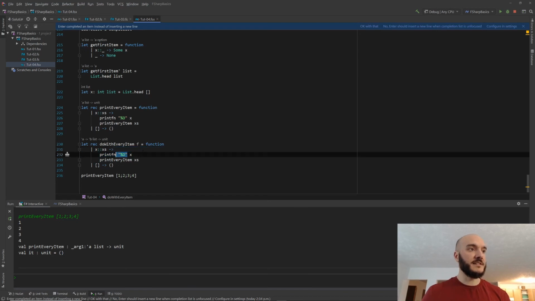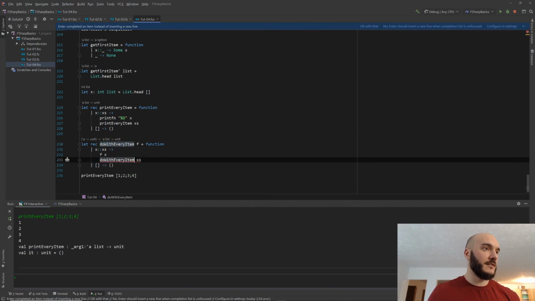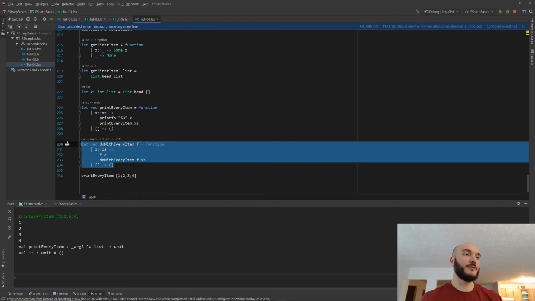So instead of printing here, because printing is a function that took an object and returned a unit, I'm basically going to do the same here. So we're going to put f here, and it says that f is 'a to unit. So that's exactly what I want. And I'm going to call this here, so I have to repass f. I can reuse this. It's very reusable.